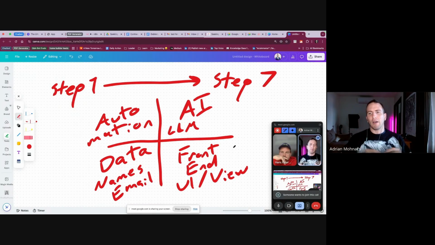You've got these check boxes, right? Do I need to save the information? Do I need to automate the task? Is this something so complicated that it's going to be dynamic and constantly changing? Do I need the AI? And then if other people are going to look at it, do I need to consider what it looks like? Does it need to be easy to use?